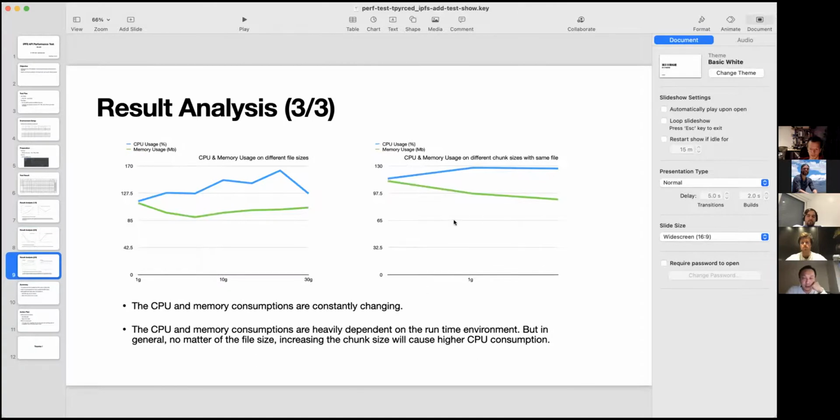If we go to the third one, I just mentioned the CPU and the memory. The memory usage and CPU usage are highly dependent on the runtime environment. But in general, no matter what the file size is, increasing the chunk size can cause higher CPU consumption. So this is one factor we may need to consider when we handle large files.